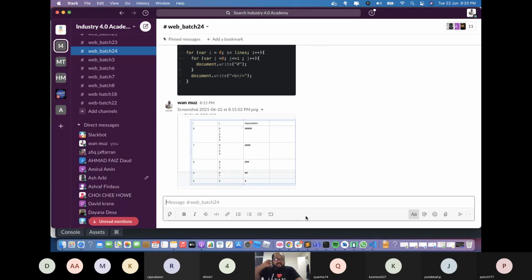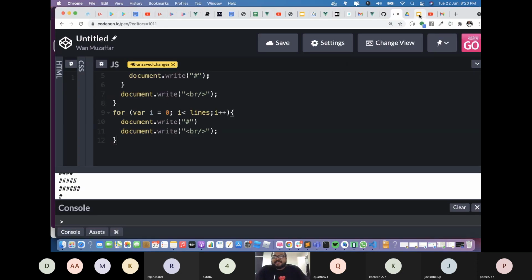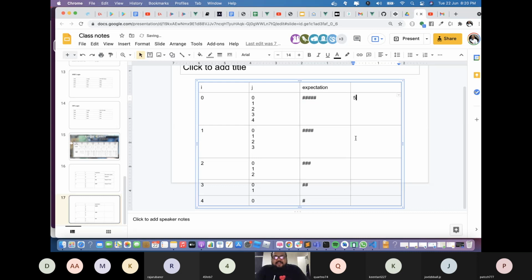Okay, anyone have an idea of this? So if it's 0, I want to do 5 times: 1, 2, 3, 4, 5. If it's 1, I want to do 4 times. If it's 2, I want to do 3 times. If it's 3, I want to do 2 times. If it's 4, I want to do 1 time.